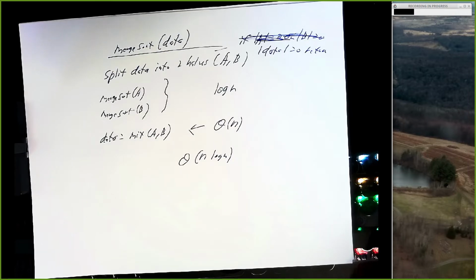Alright, so questions about merge sort. So merge sort is pretty dang efficient then. It's very efficient, yeah. So n times log n, yeah, that's going to be a really small number, right?